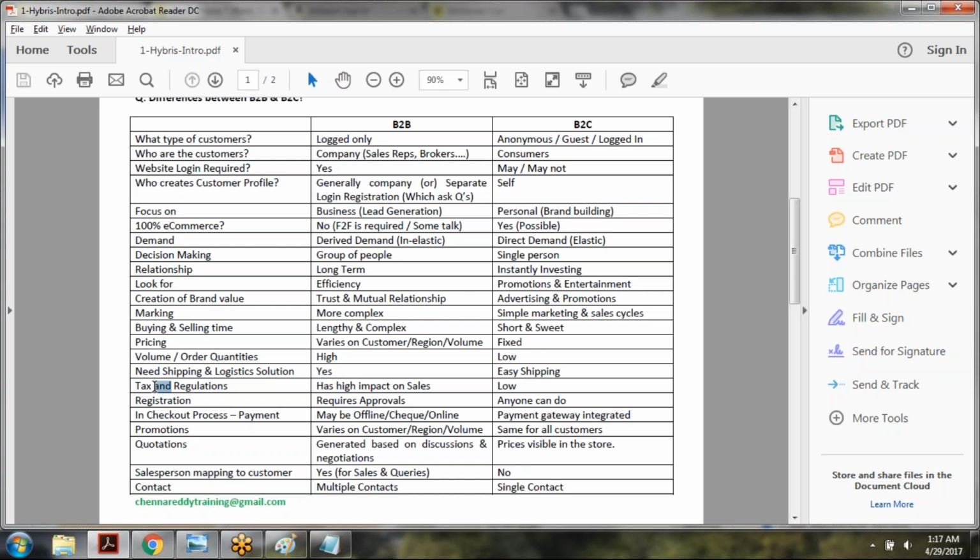Next, taxation and regulations. This is a very important one. In case of B2C, taxation and regulations are not that impacted. But in case of B2B, there are a lot of tax calculations, because of the countries, because of the volume, because of the state. So there will be a lot of tax calculation rules, and it is going to have high impact. But B2C tax calculations are going to have low impact.